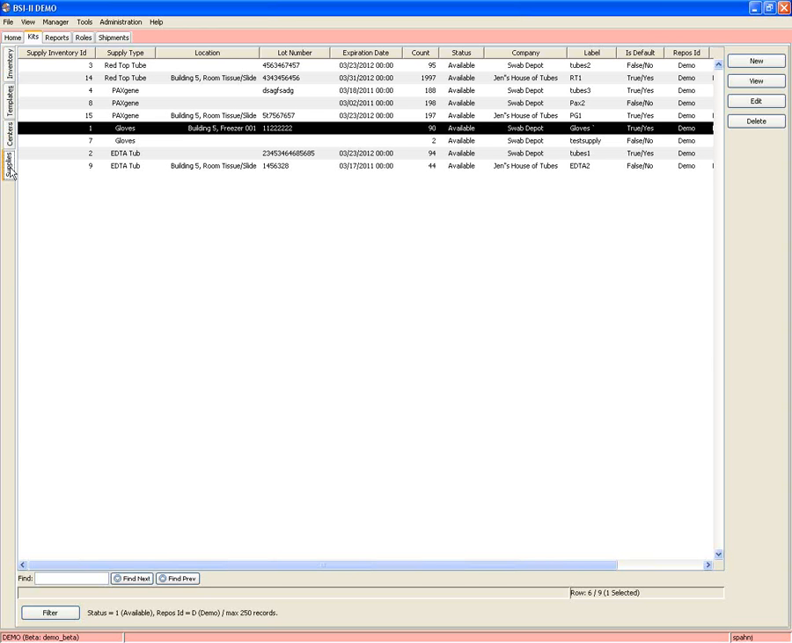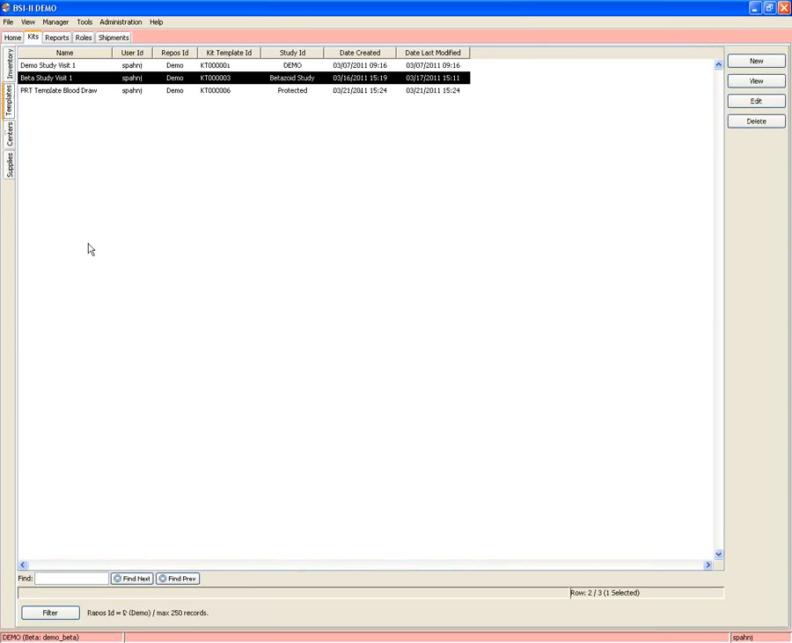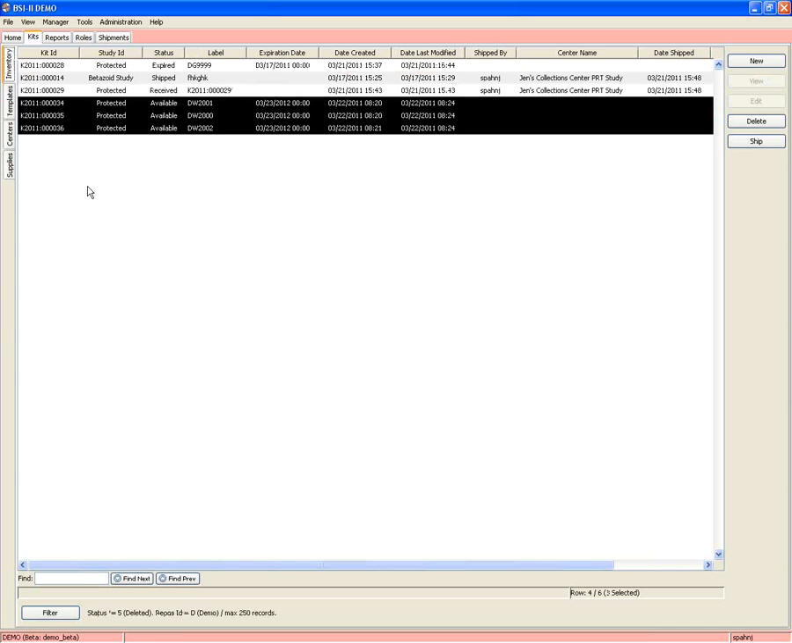Again, supplies lets you create supplies, lots, or groups of supplies to put in kits. Centers lets you create the collection centers by study that you're sending kits to. Templates lets you create a template to fill a kit, so it says basically what components go in the kit and how many of each component go in the kit. And then inventory lets you create kits using those templates, lets you send out kits, and also notifies you when kit components are expired, when the kit becomes expired.